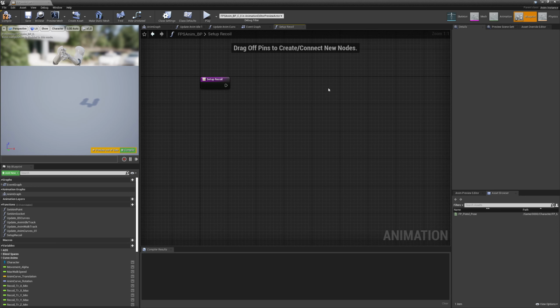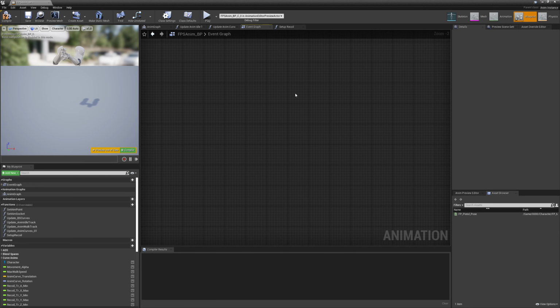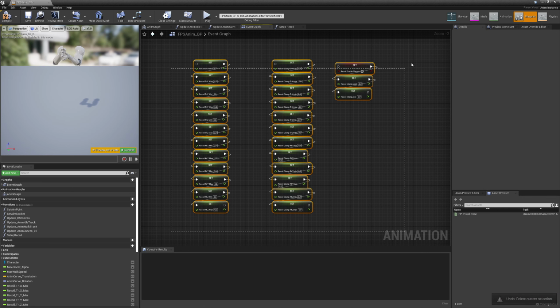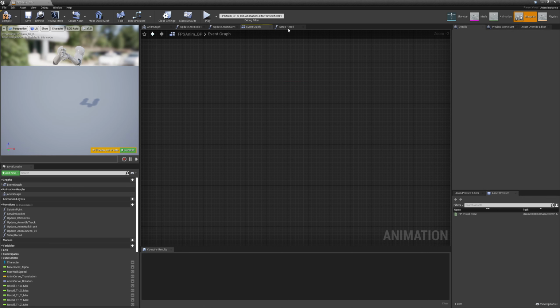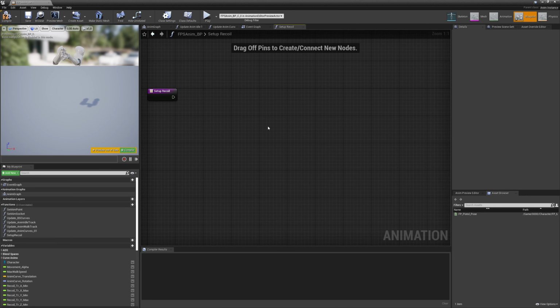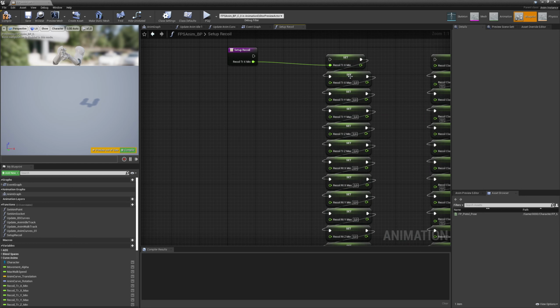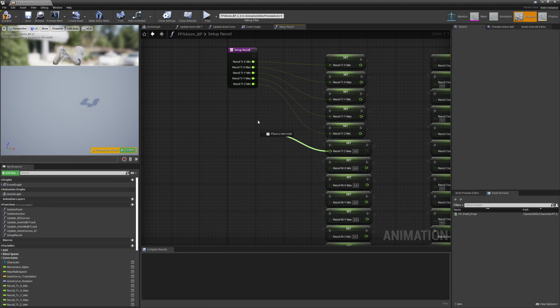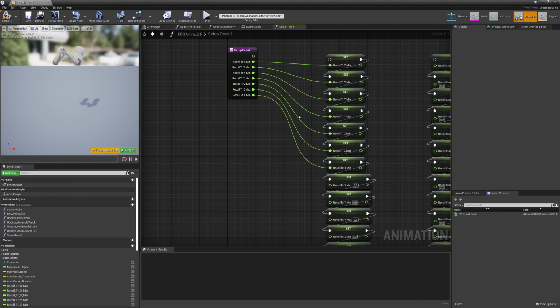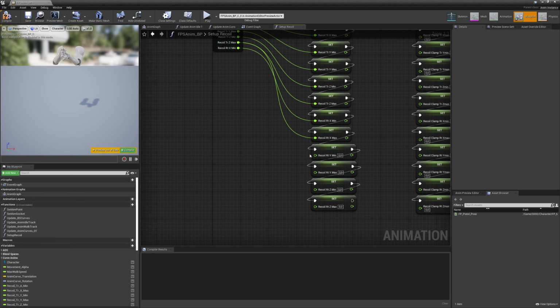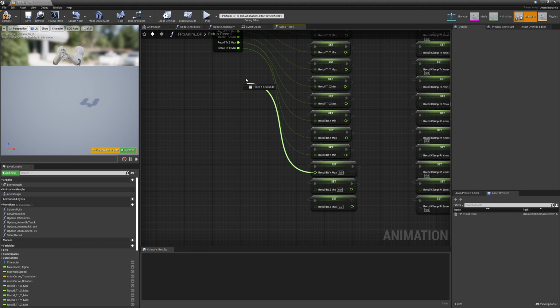Oh, come on. Don't tell me you didn't copy them. So let's try it again. There we go. And now we simply want to drag them onto the pin, so we get inputs for all of them. And we can call this function from the character when we switch weapons, and it will apply the correct recoil. It's a bit annoying, but we should get there in the end.